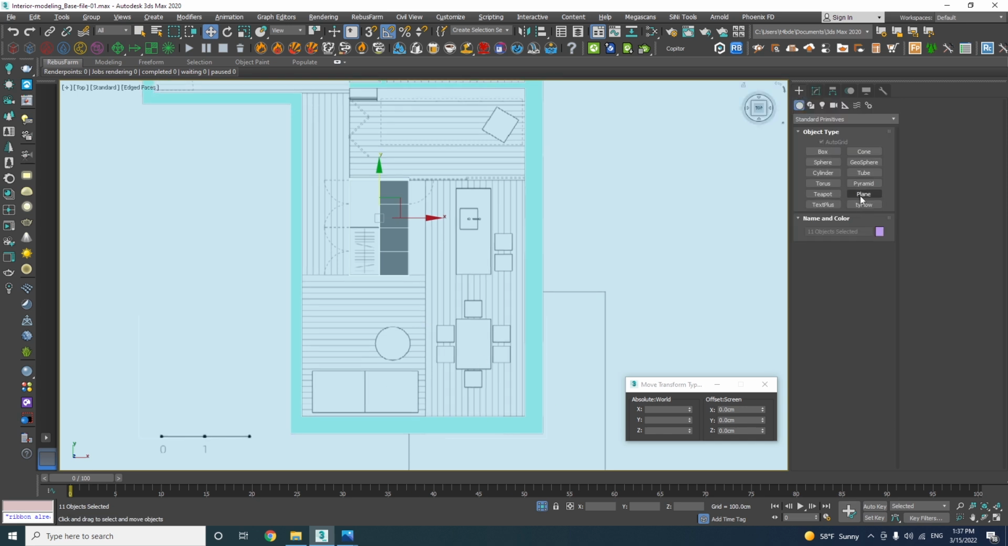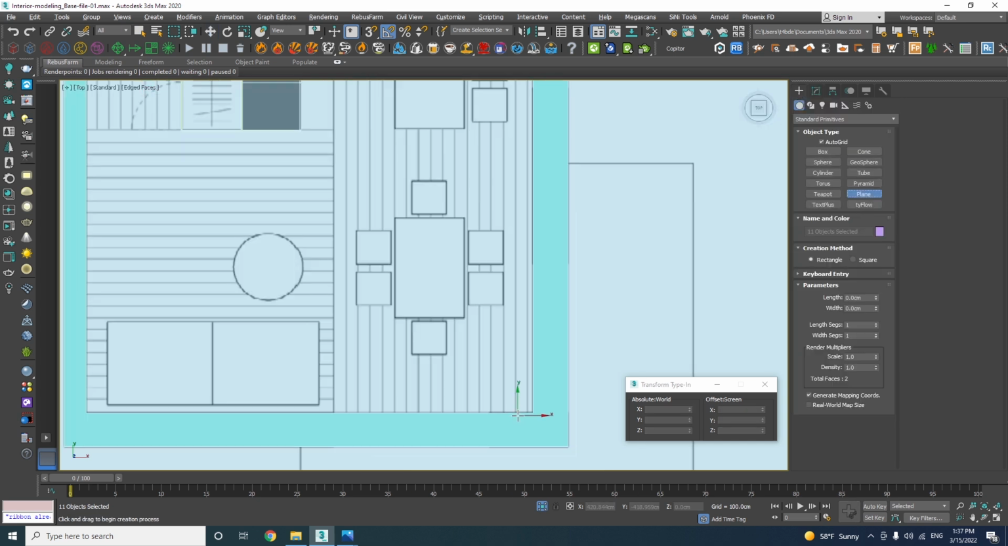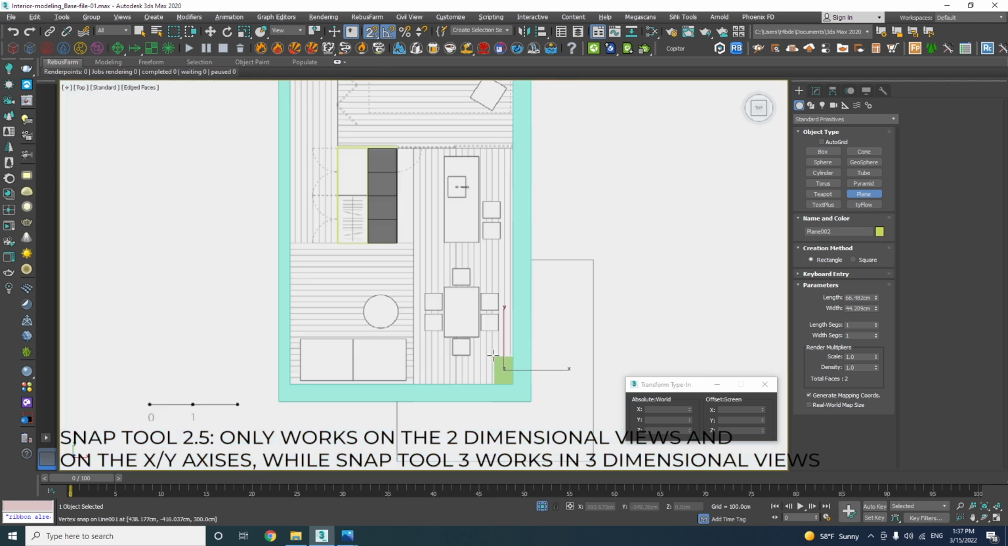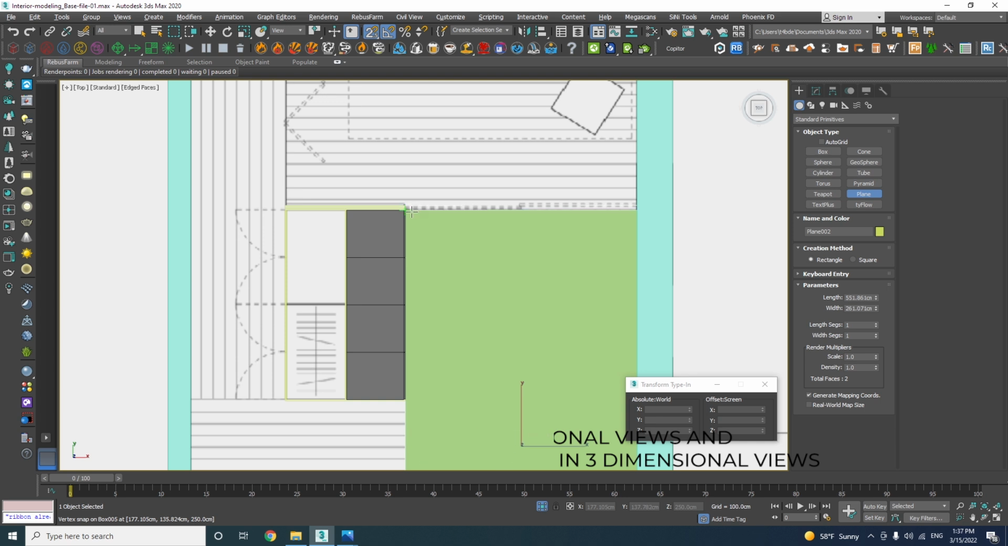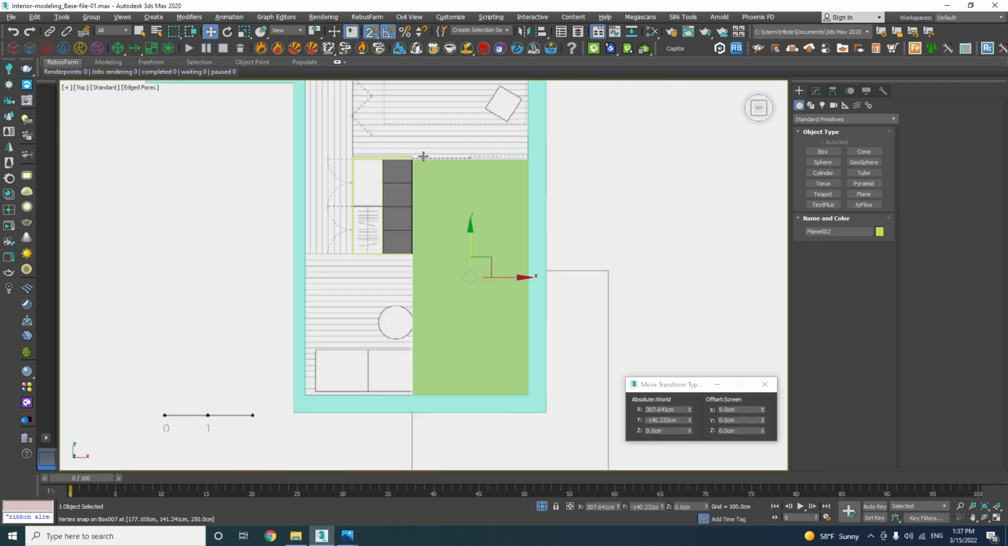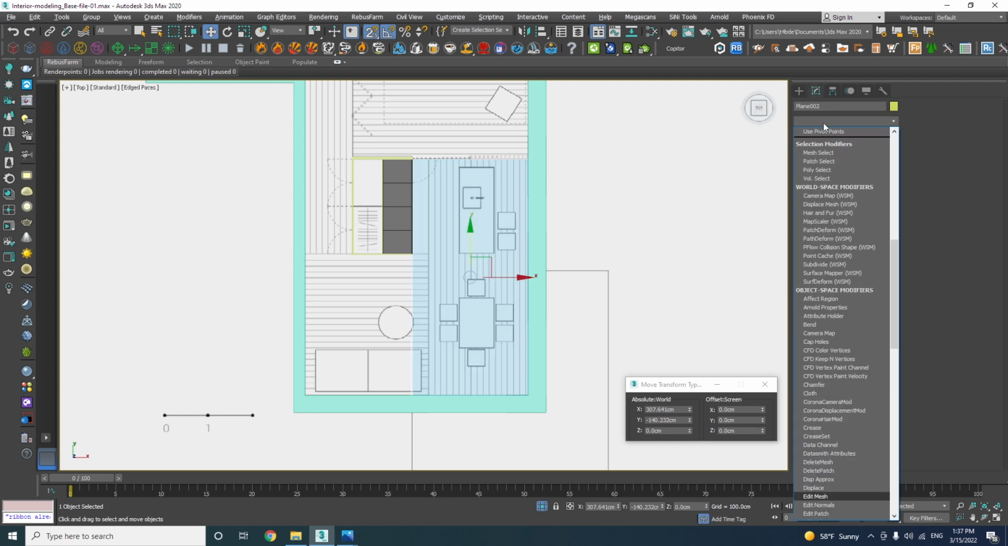So let's go to the create menu, select plane. We don't need auto create, we can just disable it. And let's activate the snap tool. I'm going with 2.5 and let's create our plane. Okay, the first one will be like this. Let's add an editable poly.